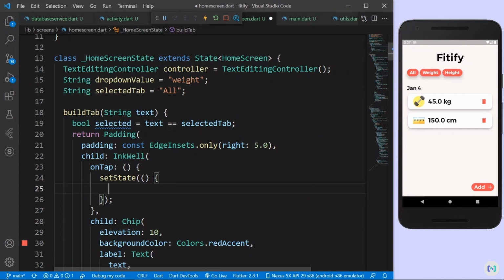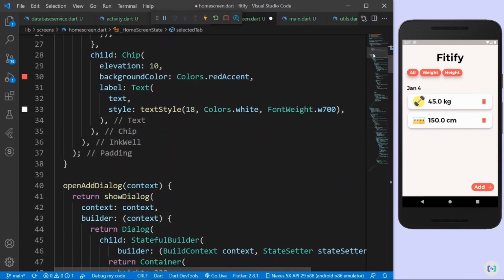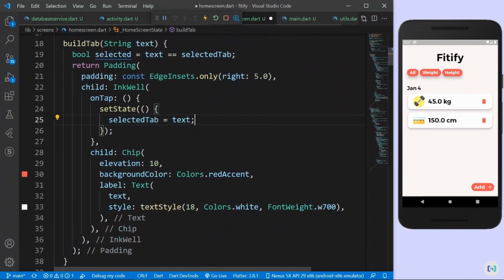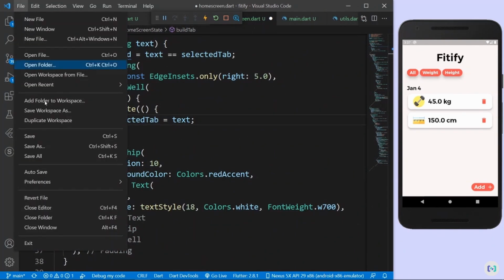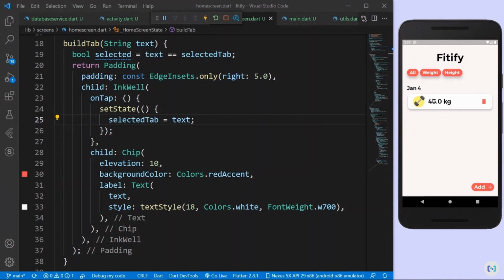So I'm going to set the state because I want to have all the updates, right? So what are we setting the state? We're actually updating the selected tab value, because this, again, down here we're providing it in the get activities function. That's why we have to change this. So I'm going to say selected tab is equal to text when I set the state. Okay, perfect. And when I save it, you will see it. When I click on weight, I'll only have the weight value. When I click on height, I'll only have the height. And now when I click on all, I will have everything.